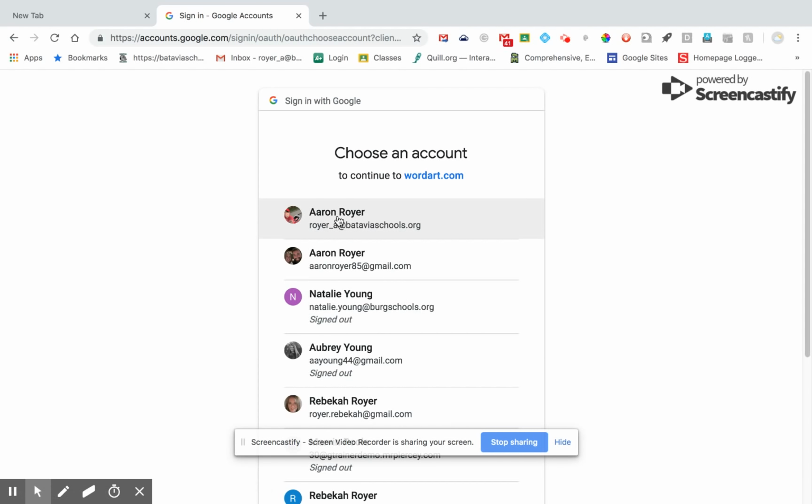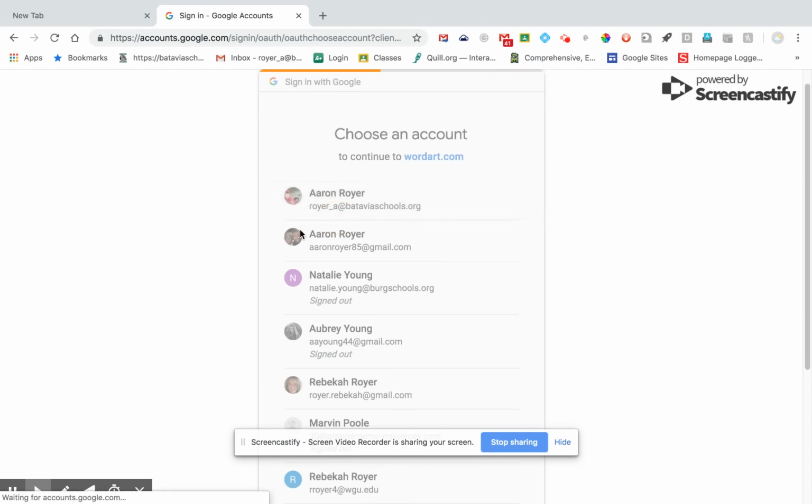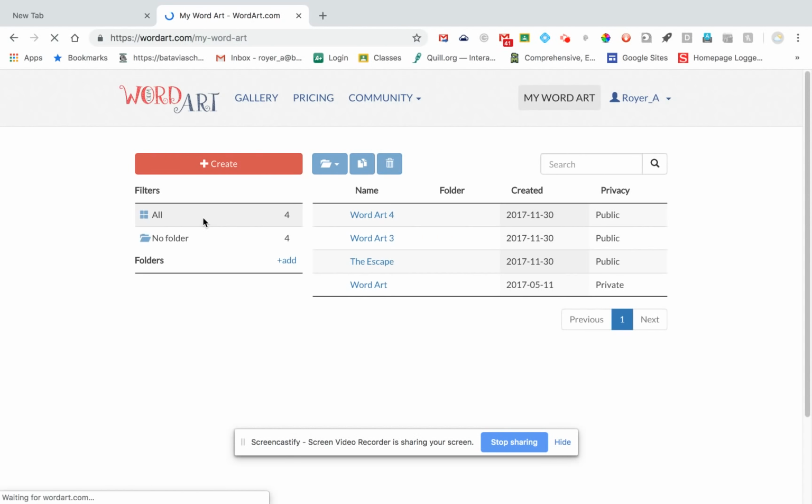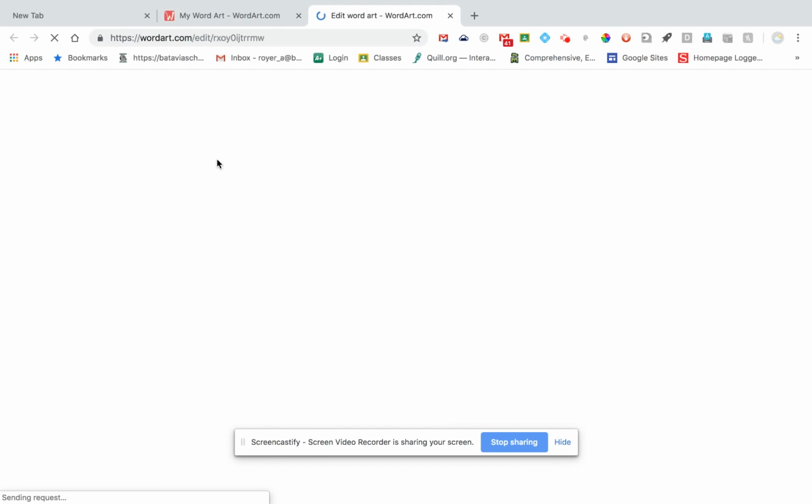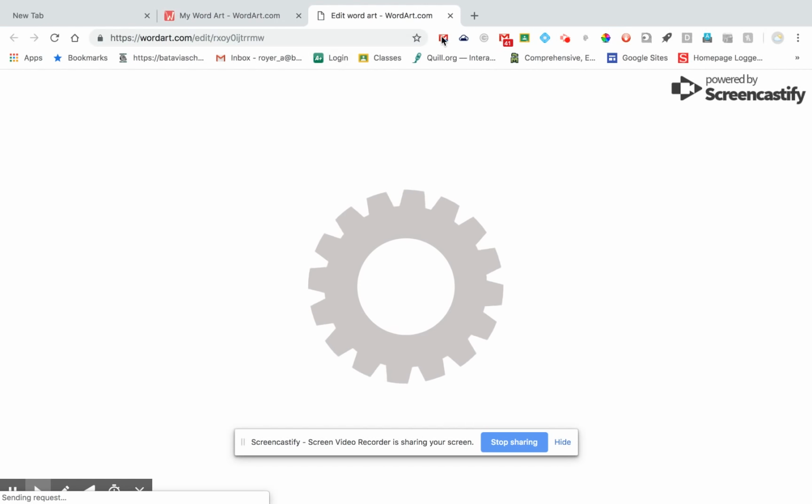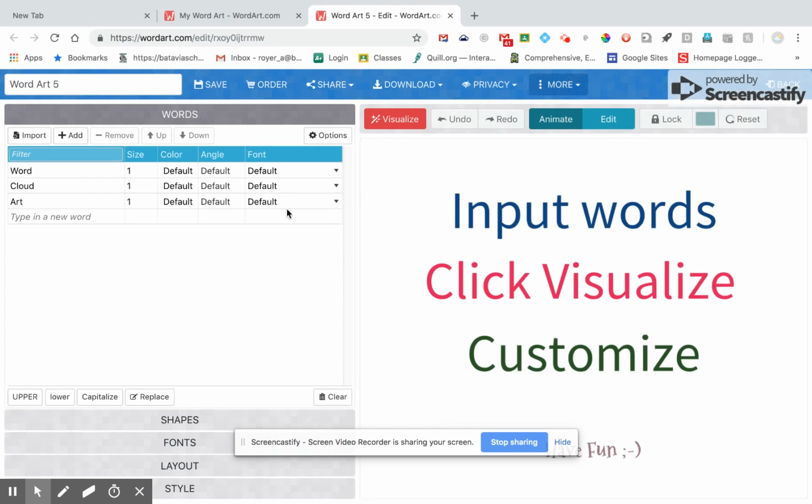Choose your account. I'm going to choose my school account. And you're going to come to this dashboard right here. Once you go to this dashboard, you're going to click Create. And when you create, it's going to pop up another dashboard where you can start to include your words here.